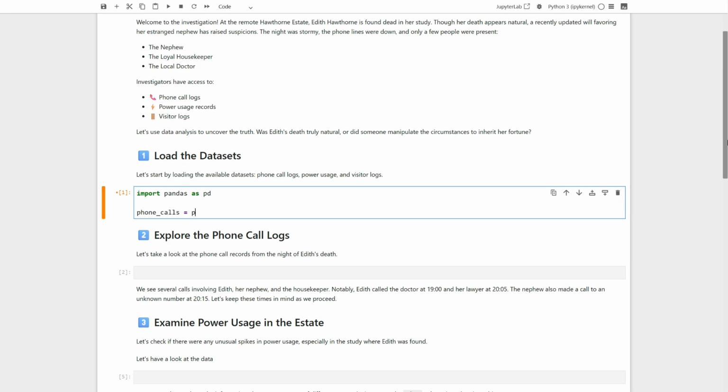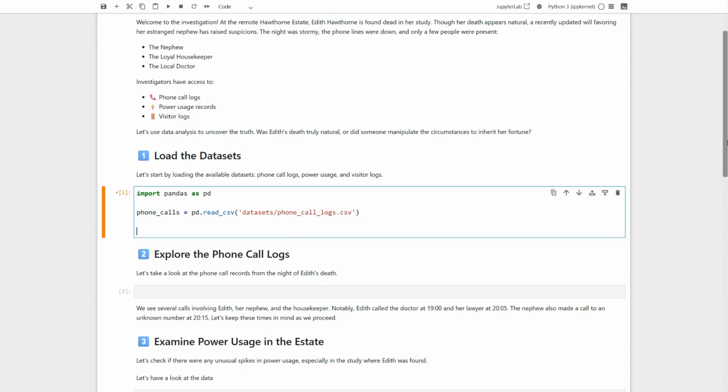Now, let's pull up the phone call logs. I'm using Pandas read_csv function to open a file called phone_call_logs.csv. This creates a variable called phone_calls. Think of it as a digital notebook where every phone call made around the time of the crime is neatly listed. We'll be able to scan through who called whom and when.